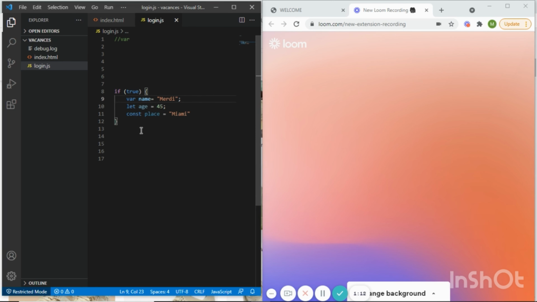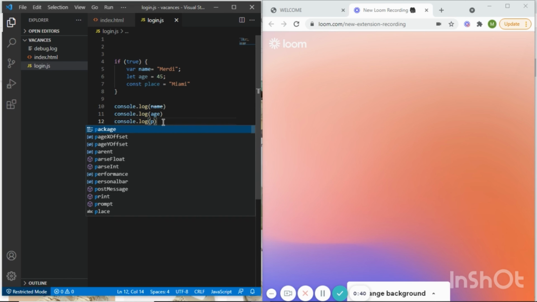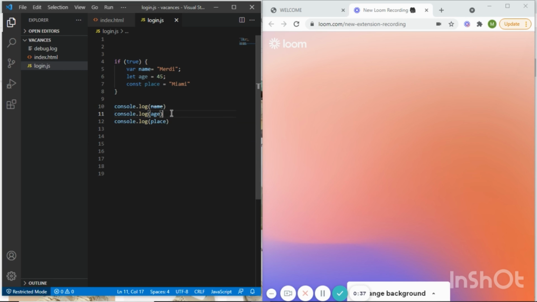Okay, but now let's try to console log them outside. We are trying to log them outside that block. Console log name, and let me just copy that. Okay. Here we are going to console log age, and down here we are going to log the place in the console.